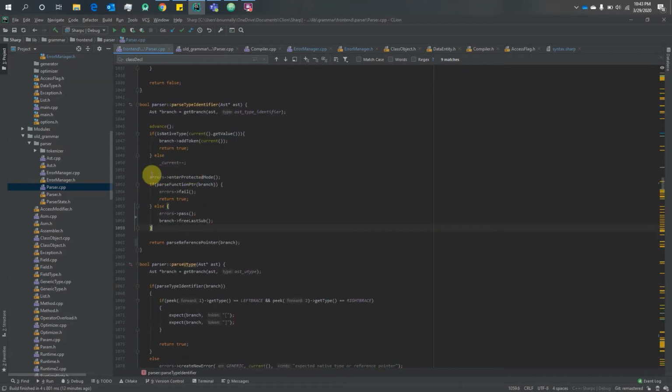All right, so once we enter protected mode, we parse a function pointer. And if we parsed it successfully, we want to fail, because we want to print out any errors that may have been related to parsing this. Otherwise, we want to pass, because obviously that's broken, or maybe something went wrong in here, that it's not a function pointer. And then we want to free the last sub.